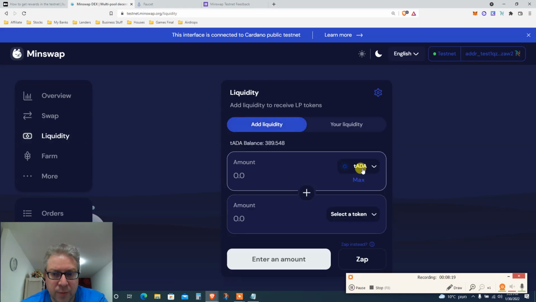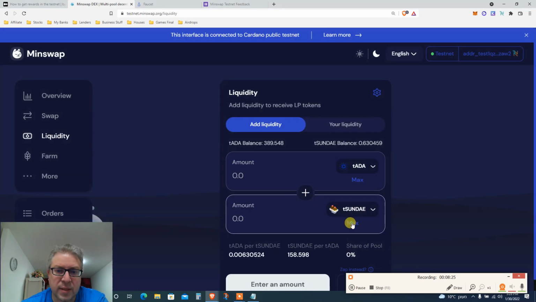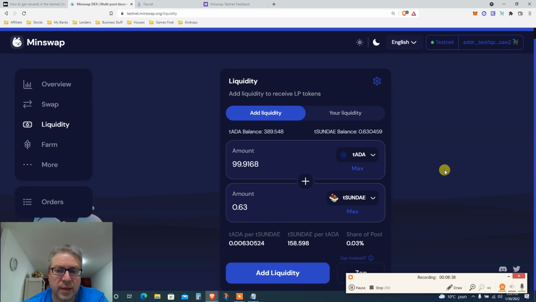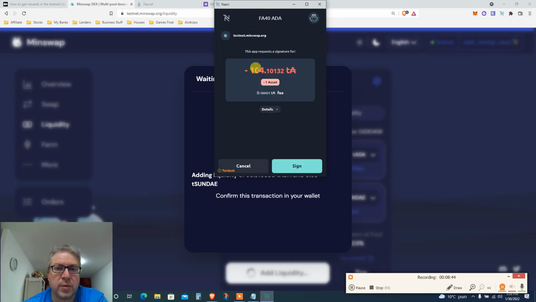Add liquidity, we got ourselves Cardano and the Sundaeswap, which is right here. Now we got 0.63, so let's say max, which is 99. Let's make it a little nicer. So we're adding now a liquidity for Sundae and Cardano, 0.63 plus like 99 Cardano. Add liquidity, adding liquidity of 99.9. Let's see what's going on.